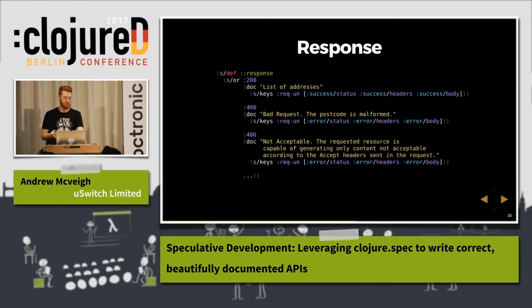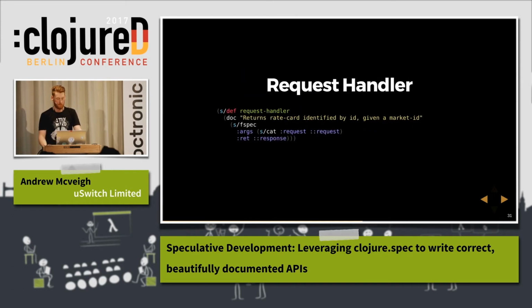And the response is going to be one or more types of response. And they're each going to have a different status code. And we can represent that with an OR spec. And we have this kind of pattern, especially in Ring, that a request handler is a function that takes as its input a request and returns a response. And clojure.spec's fspec here is the specification of a general request handler. Its argument is a request, and its return value is a response.